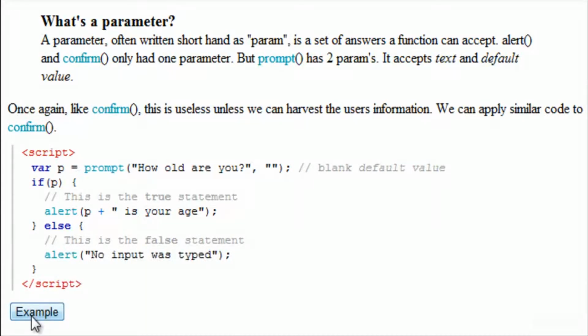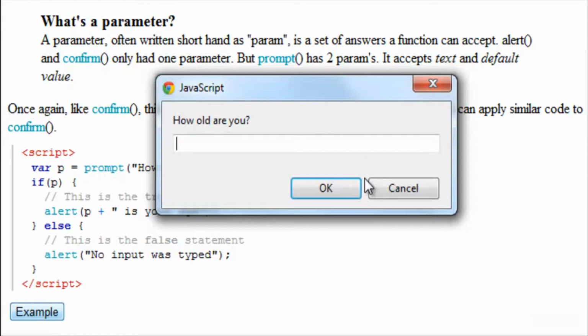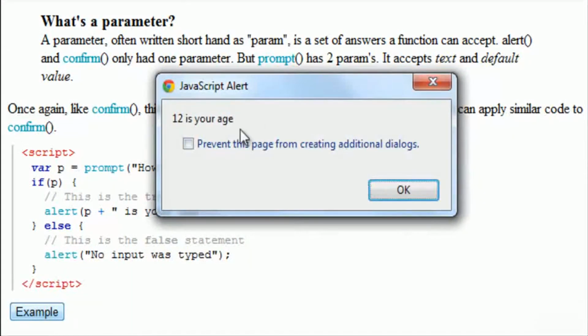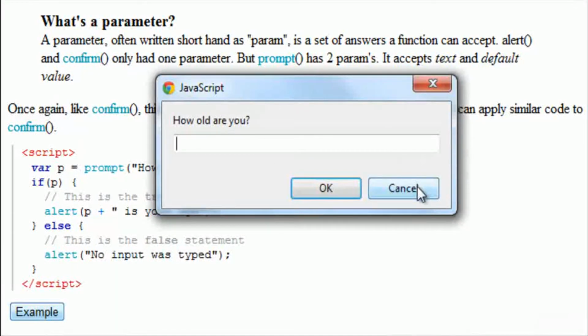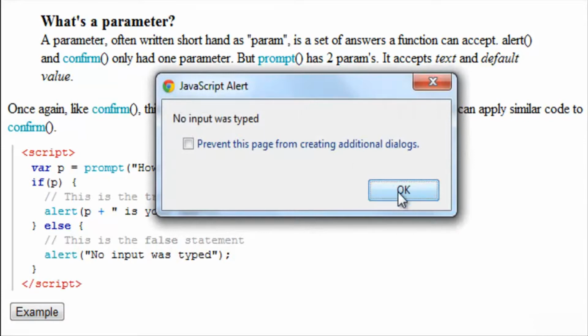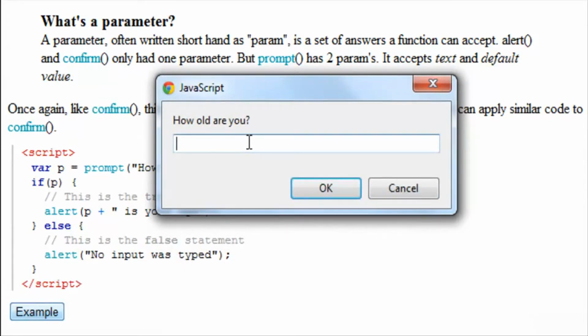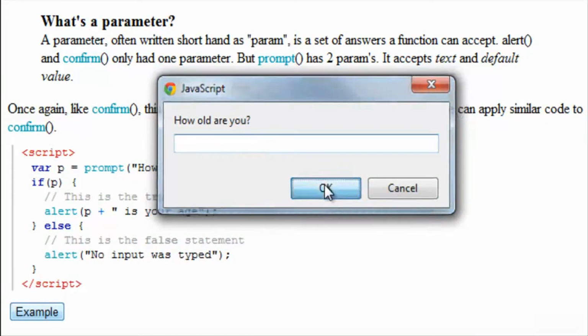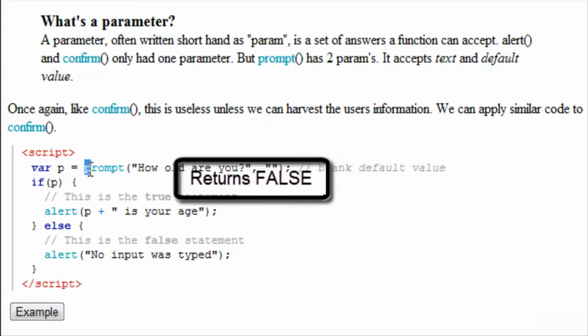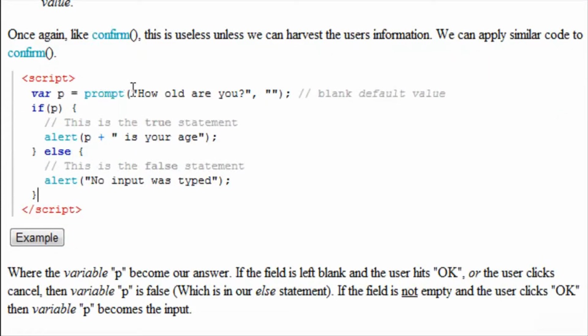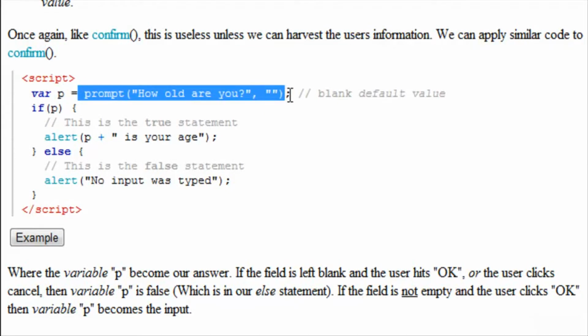As a demo, here it goes. How old are you? So I can put anything I like here. I could put 12. 12 is your age is what it's going to show up with. Now what if I click cancel? No input was typed. Now let's try this again. What if I don't type anything in here? What happens? No input was typed. That means that our prompt turned out to be false because we put nothing in there. What happened when we input our text and variable p became our text instead of the prompt function?